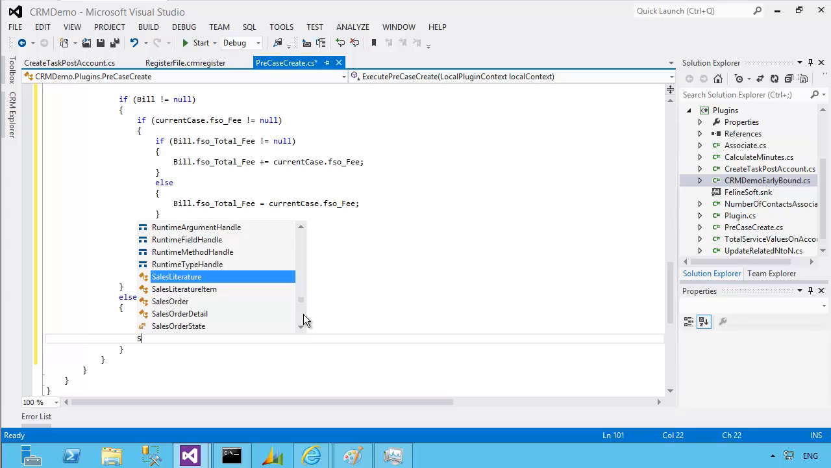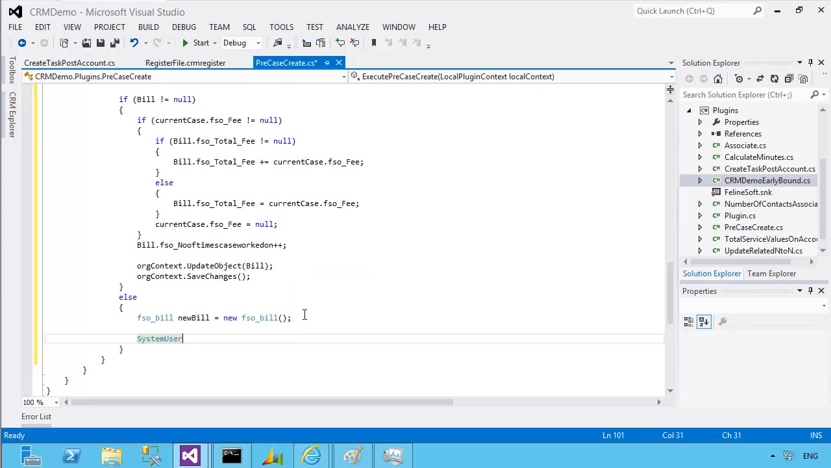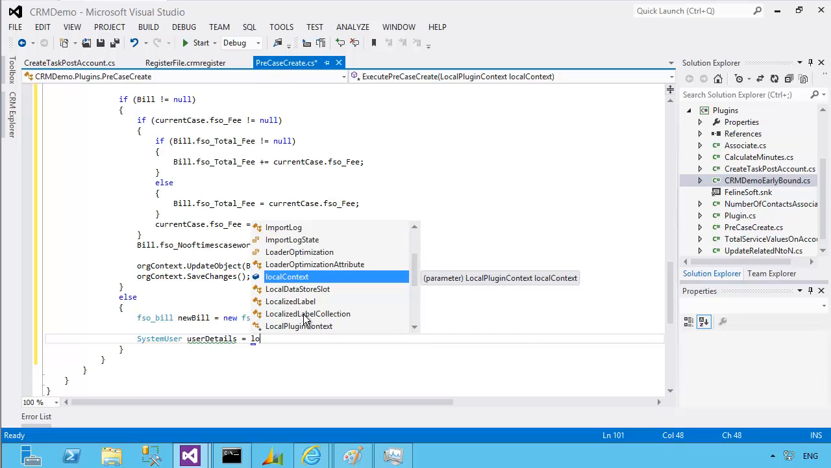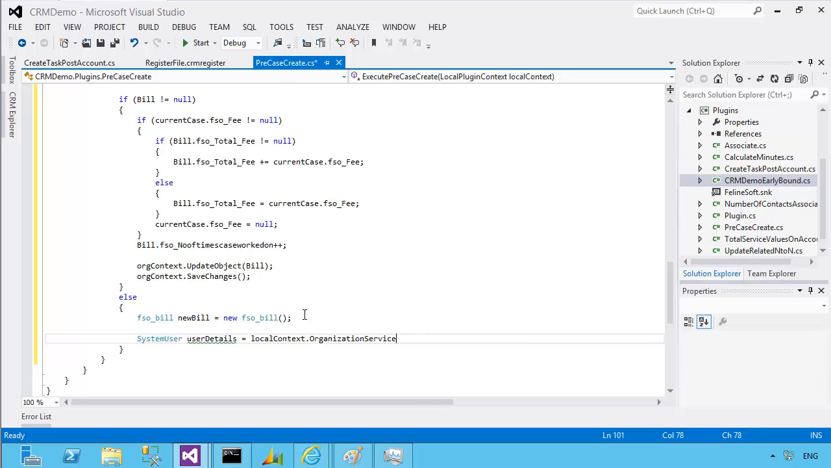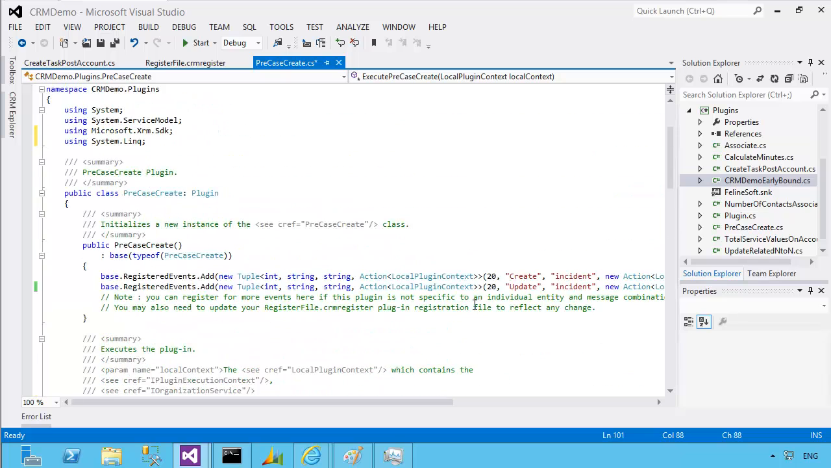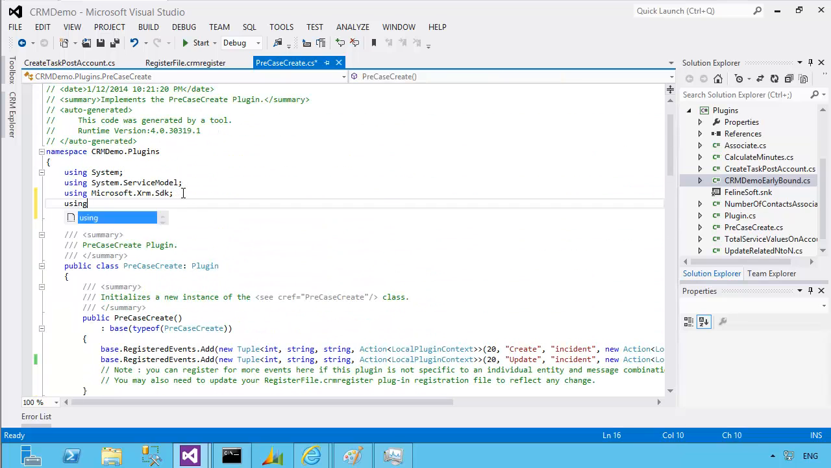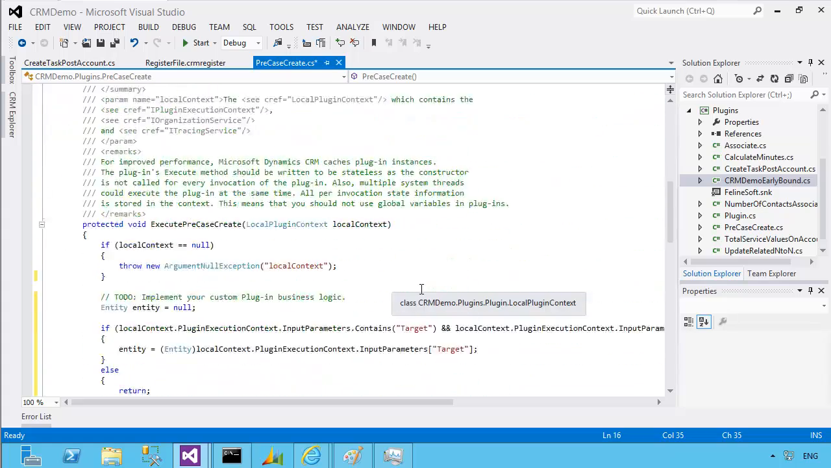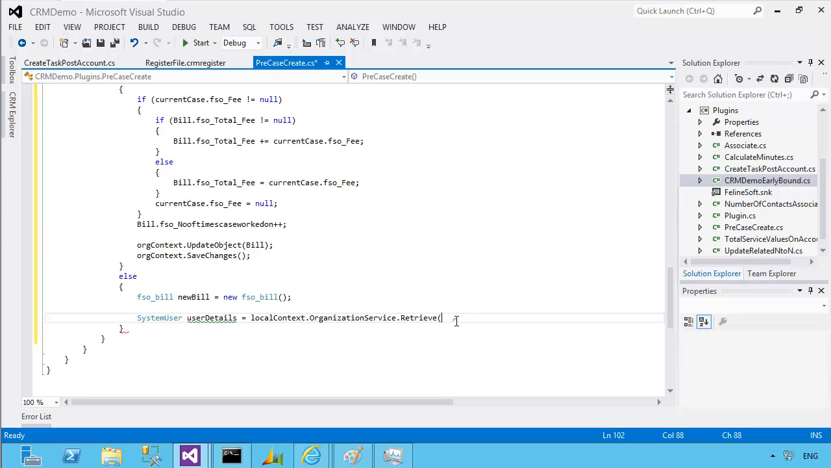So if we do a new system user early bound type, just call it user details, we can use the organization service retrieve method, and then there's 3 properties, one of which is the column set. And before I can use column set, I need to put an additional using statement for the Xrm.Sdk.Query namespace. That's for doing query expressions and so on, and column sets are part of that. So back to our retrieve method.